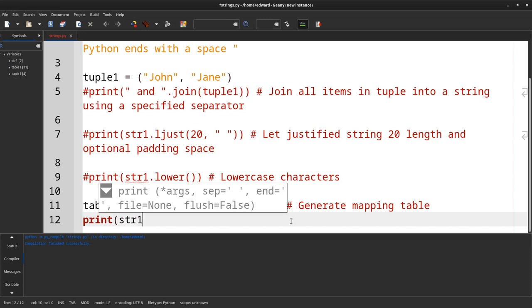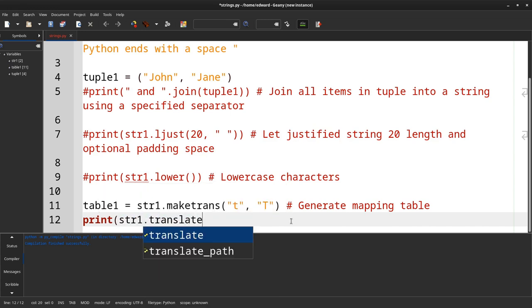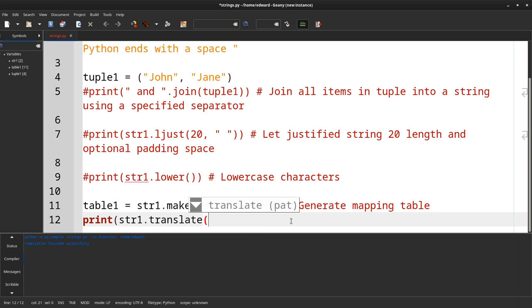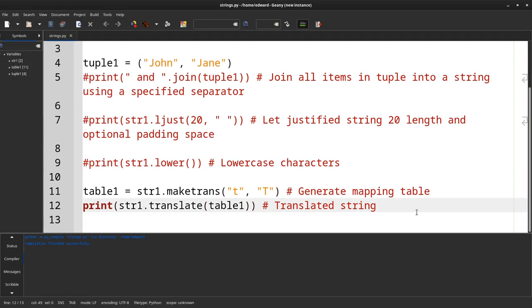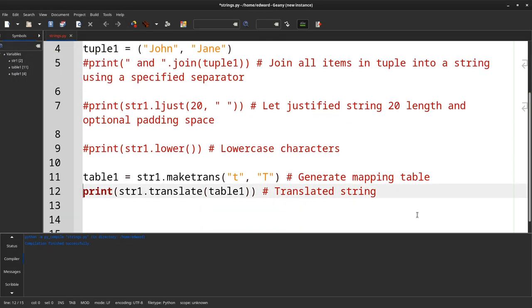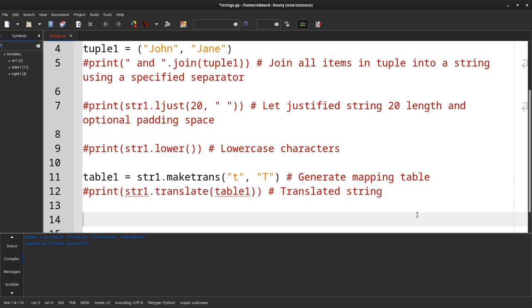So then I'll use the translate method, table one. So this is the translate string. And as you can see here, each of the lowercase t's were made into uppercase, as you can see right here. You can comment this out.